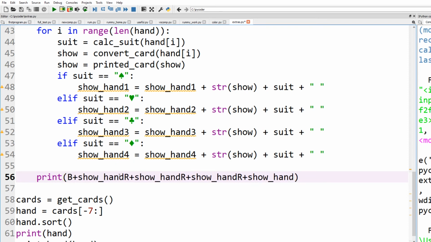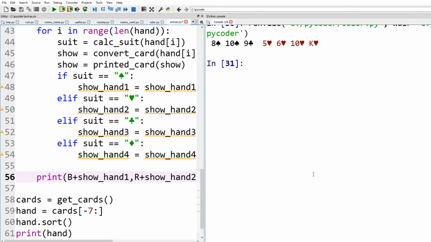So we start off with the B plus show hand 1, and then we're going to have the R plus show hand 2, which is the heart. Then we're going to have B plus for the club, which is show hand 3, and then finally show hand 4, which will be the diamond. So that's our print statement, and hopefully that will print the black cards and the red cards.